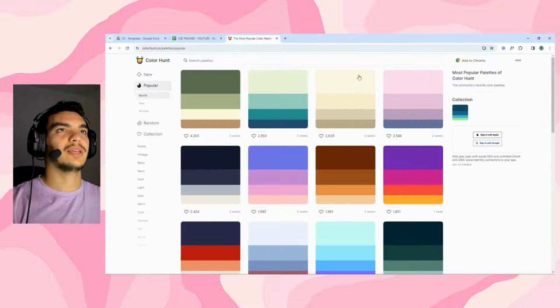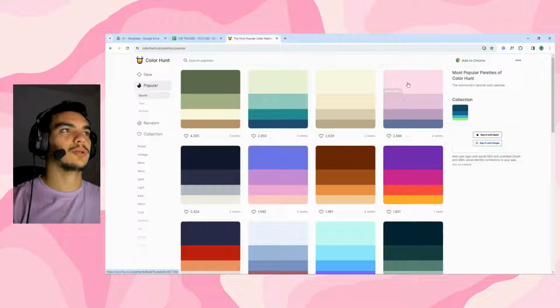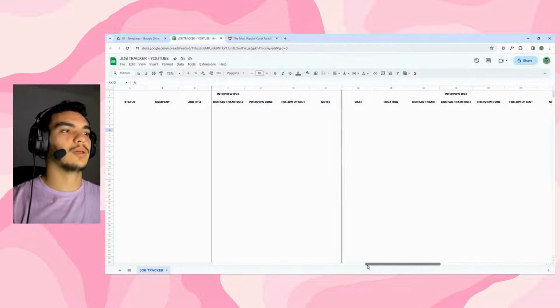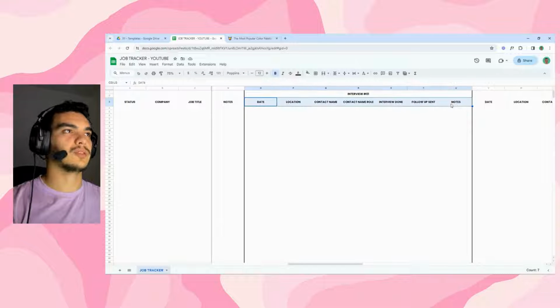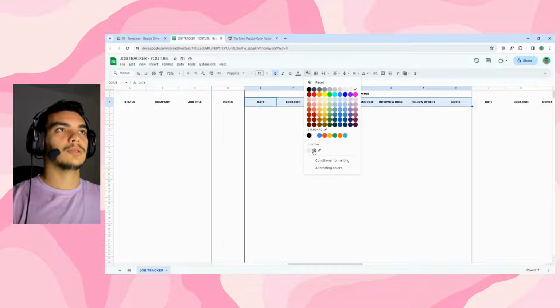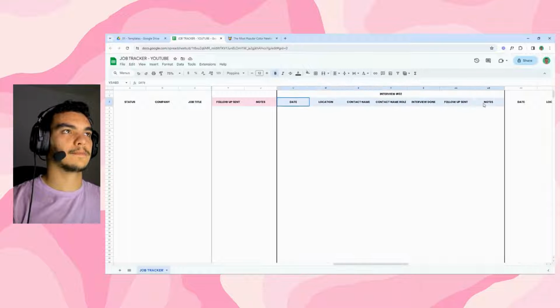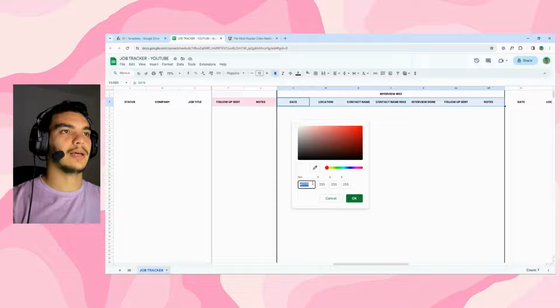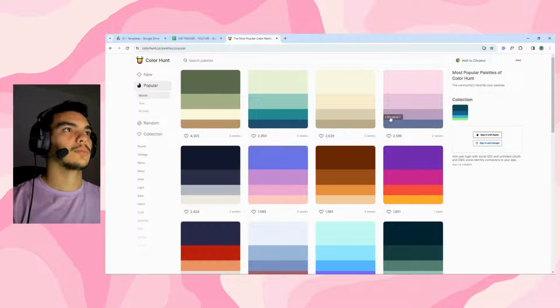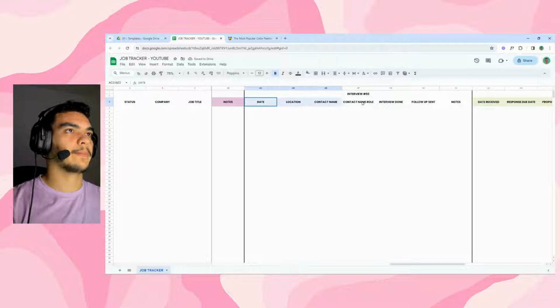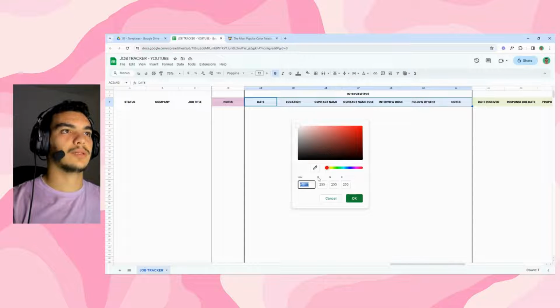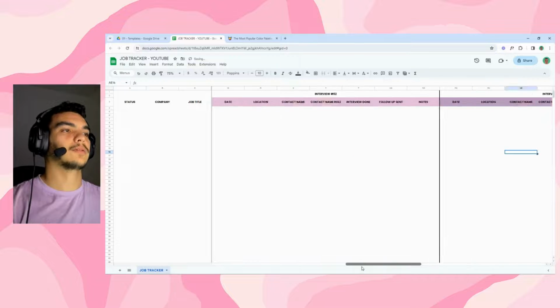Perfect. For the interviews, I will use this color for the first interview, this color for the second interview stage, and this color for the third interview stage. We copy the color code, go to the first interview, select all the columns, and change the background. I will add this new color. Then go to interview number 2 and add the color. For interview number 3, we do the same: select, add the new color, and that's it. Perfect.